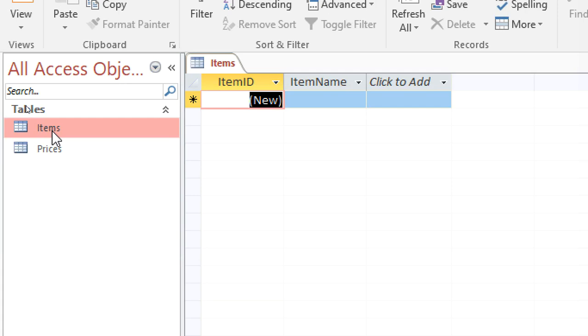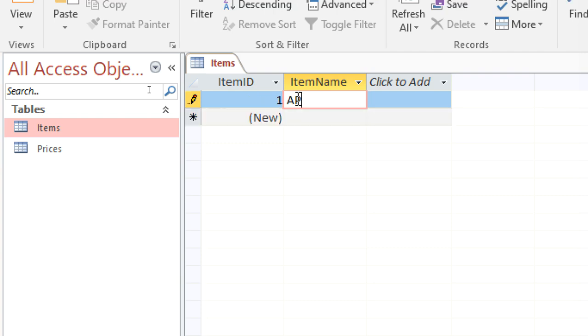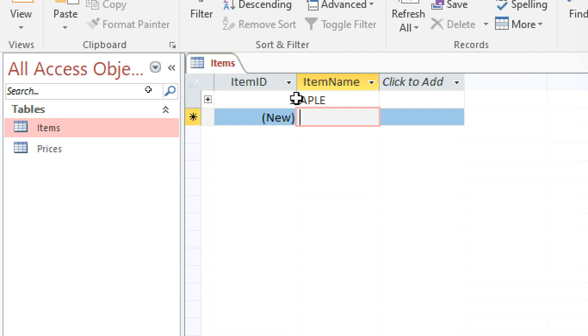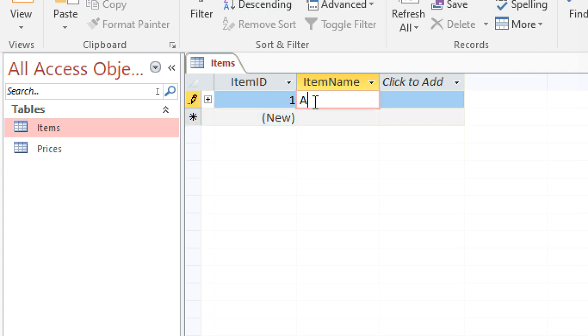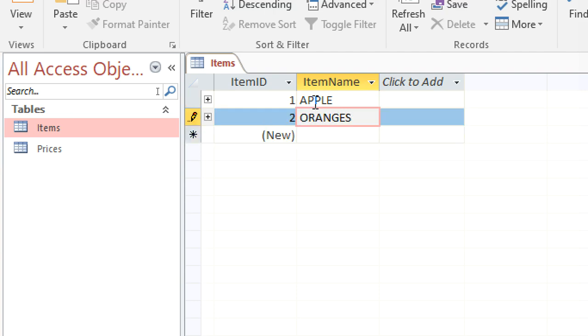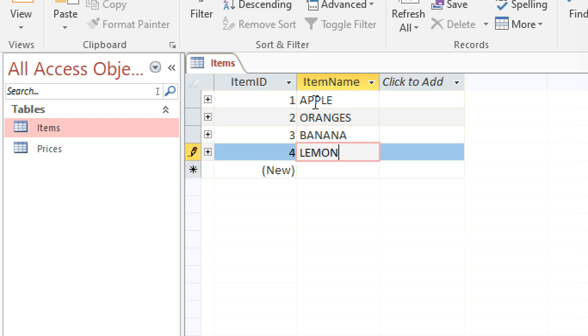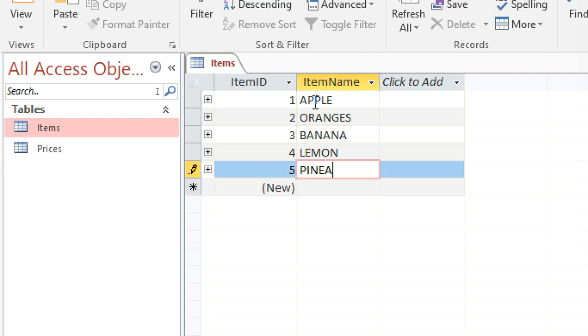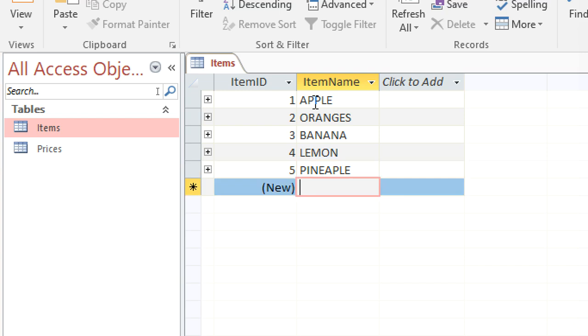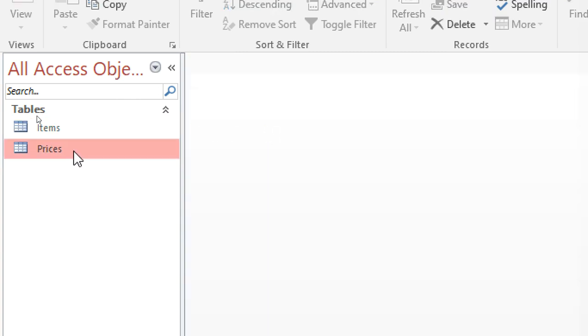For example, here we have item name. So our item name here we can have apple. Then you can have oranges, banana, lemon, pineapple, pawpaw, like that. These are our items, so I cross that one, then I go to prices, so I can give the prices.